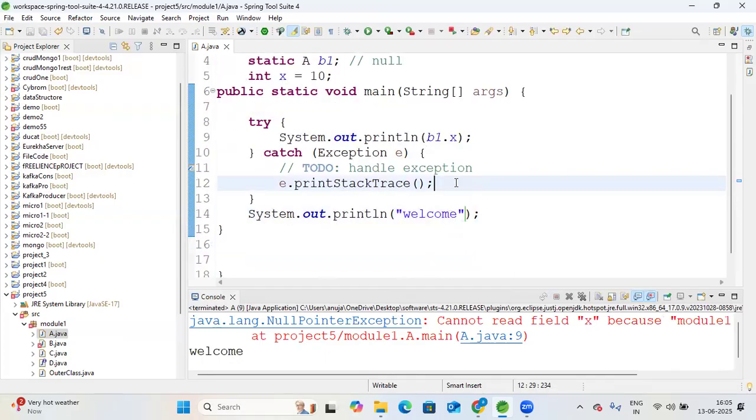Halt means it stops here only. But when we use a try catch block, it will not halt. It is handled by the try catch block, and the further code, "welcome", is also printing. Okay, that is the null pointer exception.